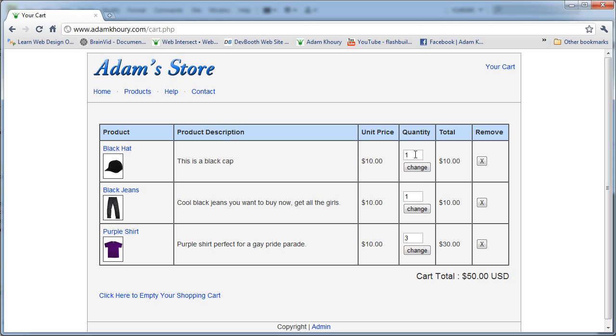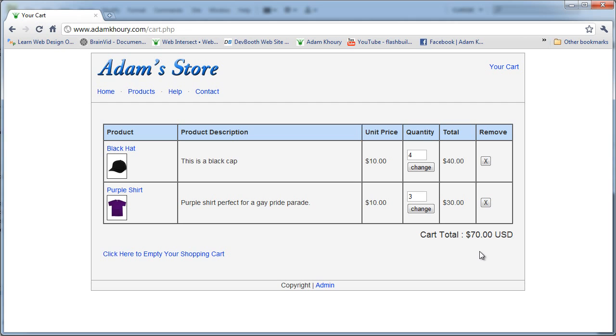Cart total is 50. So if I change the black hat, I want 4 of those. Change. See? And it happens so fast, you almost can't even notice the page has reloaded. All totals are different now. So I think that's pretty efficient. But as you can see, man, this is lightning quick. I'm going to add 48 of these. See? $480. Cart total is perfect. Let's remove that item now. Look, everything's working great, huh?